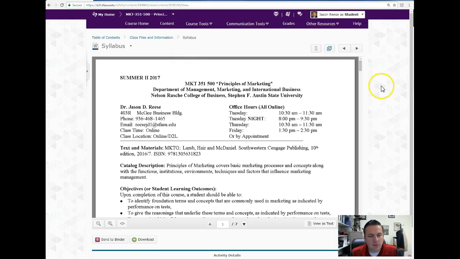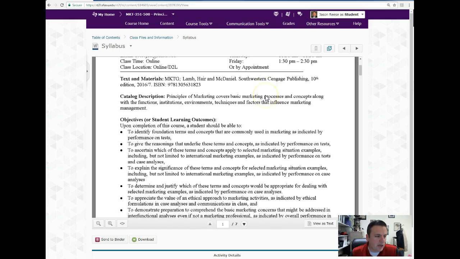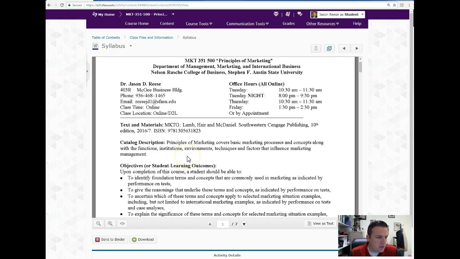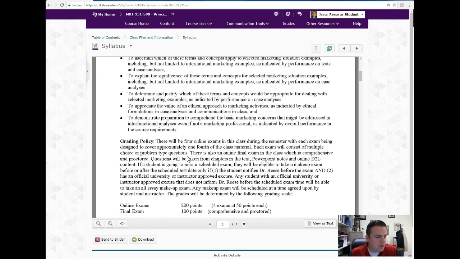And anytime a document pops up, whenever you click on it, you can do one of two things: just look at it like this, or there's a button at the bottom that says download. You click the download button and it'll give you the actual document. So just take a look through the syllabus. I'm not going to walk through it with you.